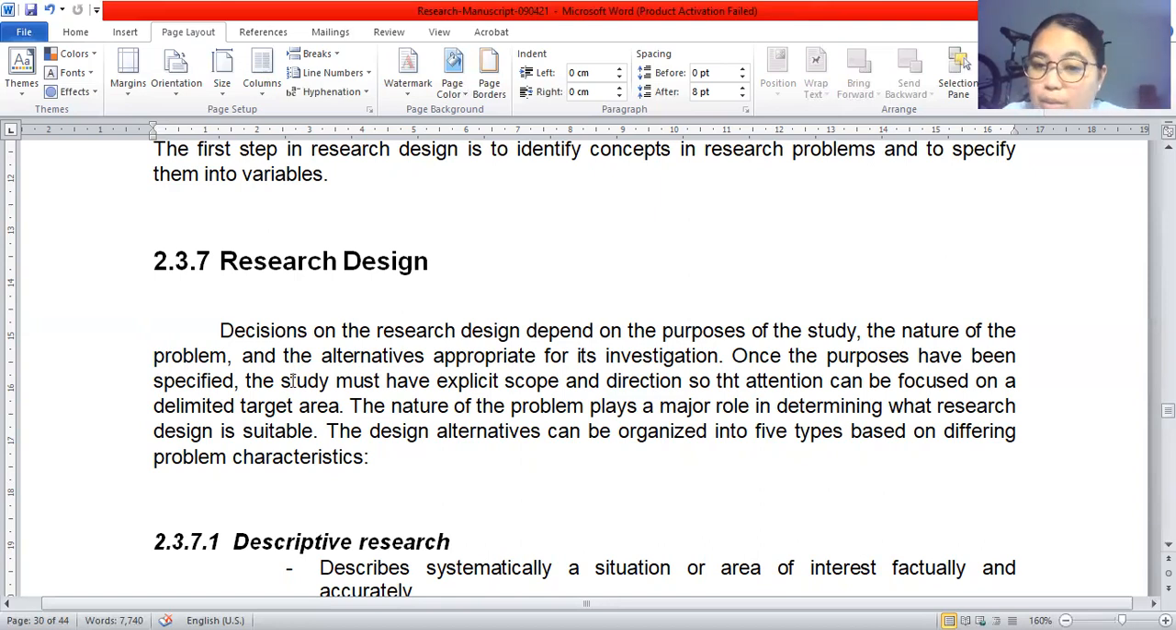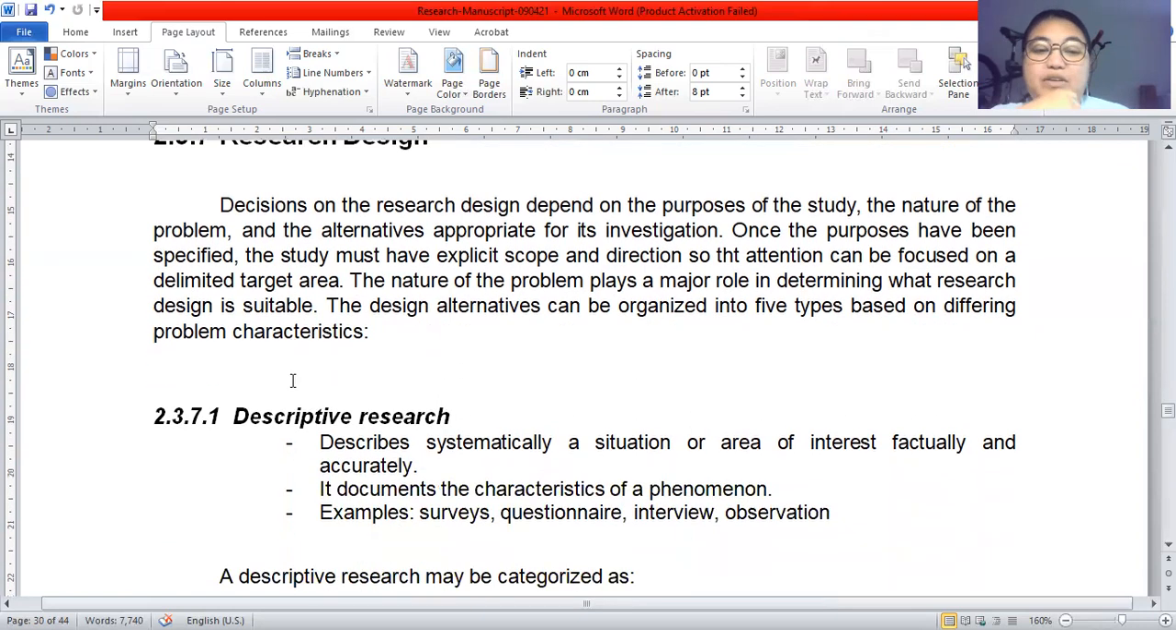And then the nature of the problem plays a major role in determining what research design is suitable. Oo, depende nga dun sa type ng study mo. So hindi lahat ng research design ay pwede. So merong applicable itong 2 or 3 designs for that. Okay? The design alternatives can be organized into 5 types based on different problem characteristics. Okay.